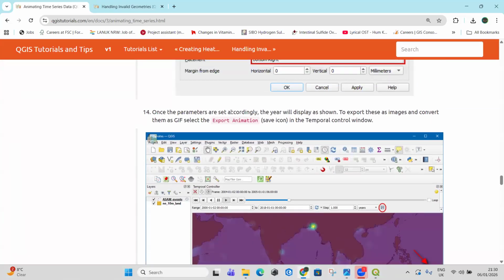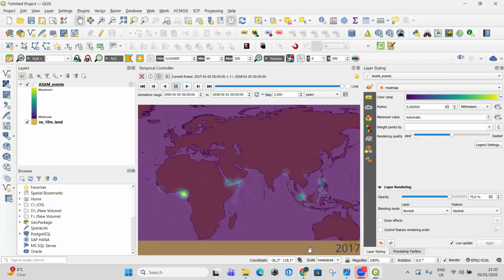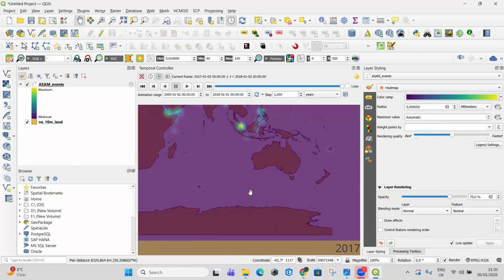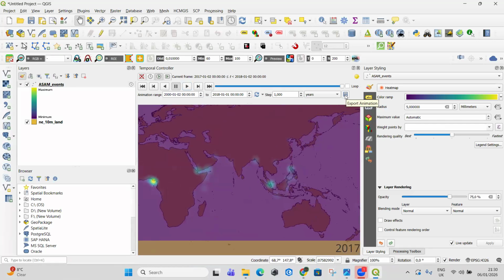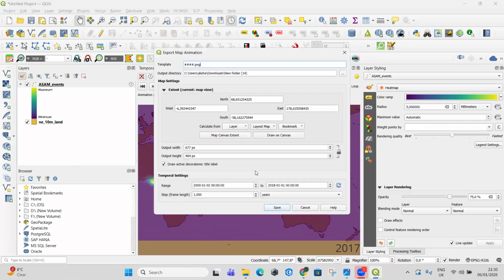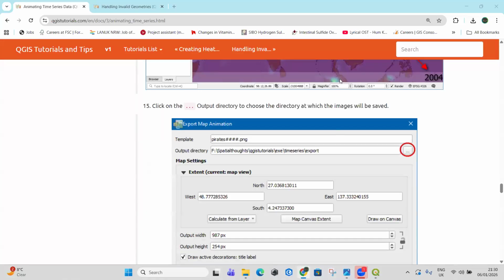Once the parameters are set accordingly, this will display as shown. To export these images and convert them as GIF, select the export animation save icon in the temporal control window. Simply click here. Choose the output directory wherever you want to save.